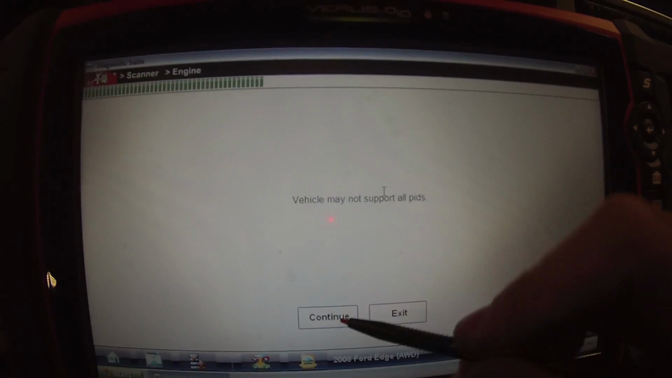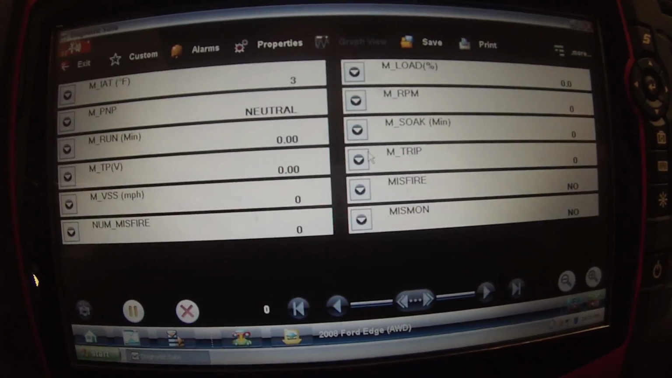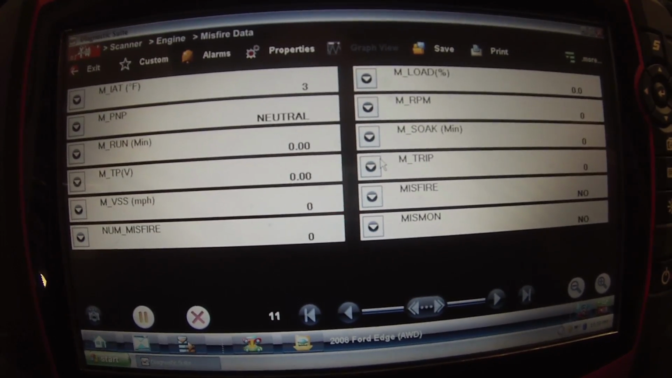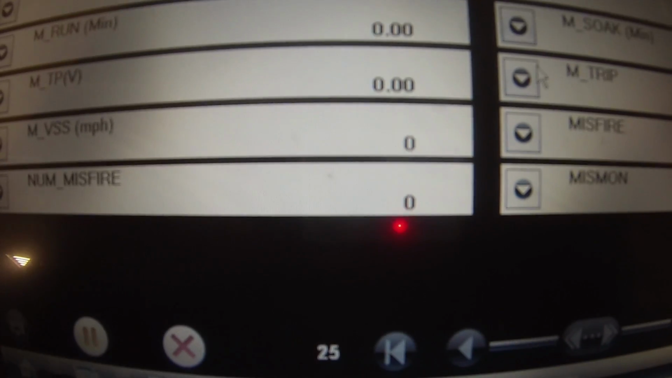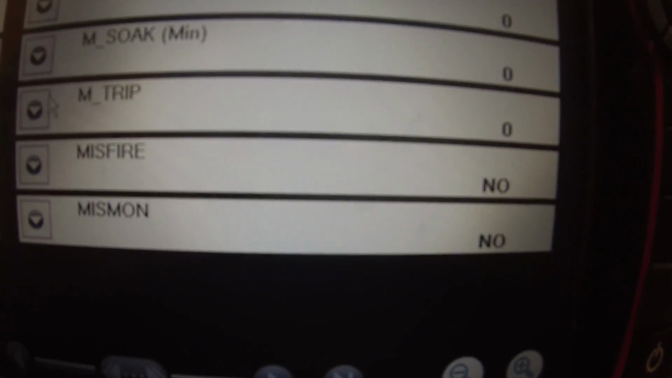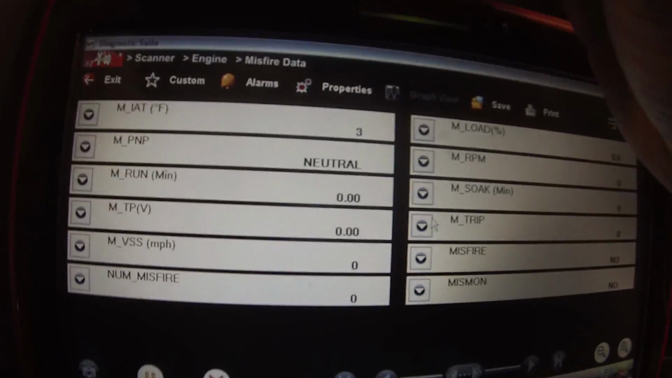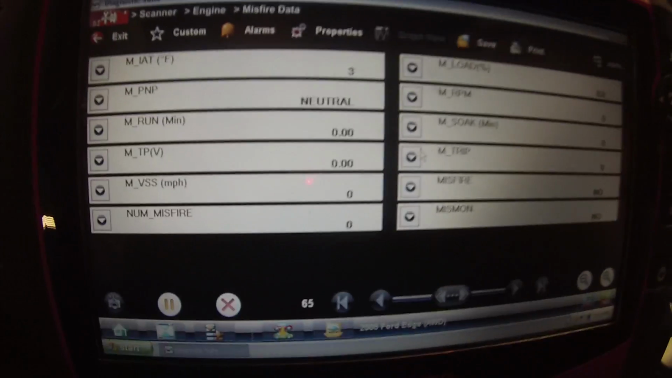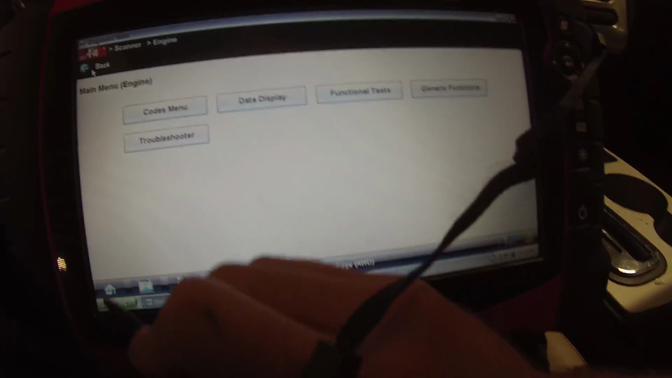Misfire data. Number of misfires 0, and that is definitely not right. And it also says that it is not misfiring, but it clearly is. Let's see. I'm going to do this a different way. I'm going to go back.